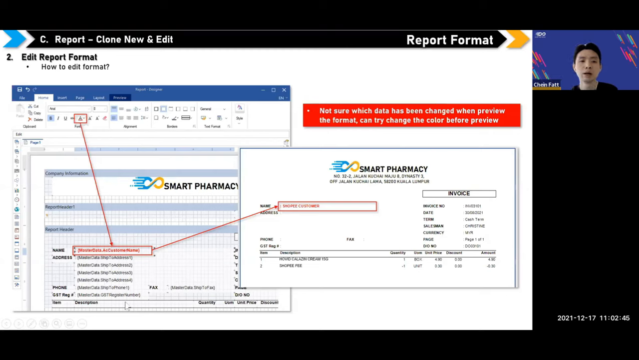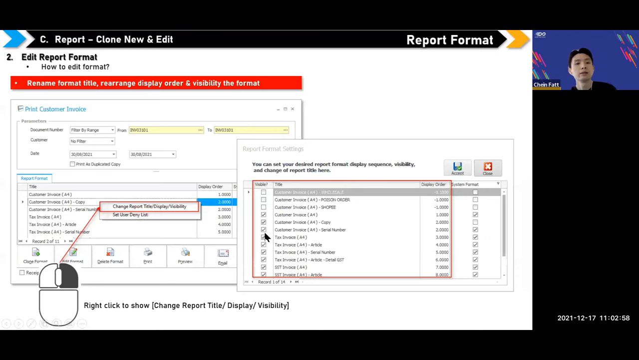So this is what I mentioned just now. If you are not sure which data you want to change, you can highlight the color to show it. And then after you have done all the formatting, maybe you want to rename the format. This is your format. So to rename it, you right click on the format here and select this one: change report title, display or visibility. It will prompt up a screen, so you can change the name to what you want.